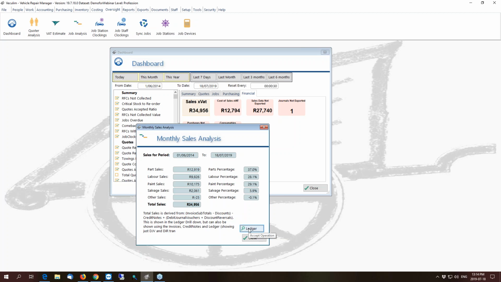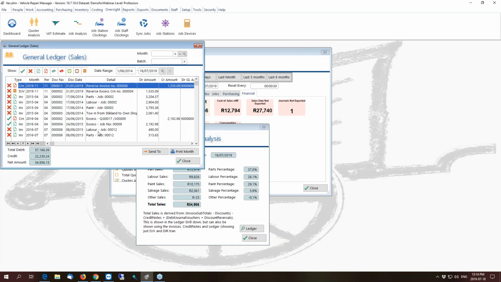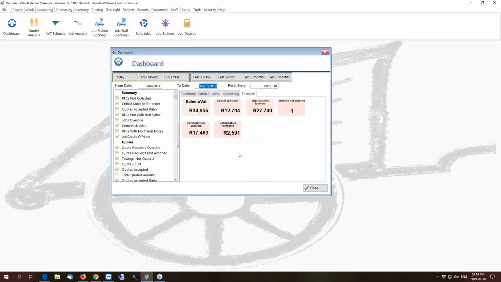If you click on the ledger button here, it will bring up the detail of the specific amount or figure that we give you. Again, you'll see that that figure and that figure will match. This is just a round off, and it will show you all the detailed information for what you have here as a summary. Okay. So for the plus ladies or guys, that's what we can view on the plus level.